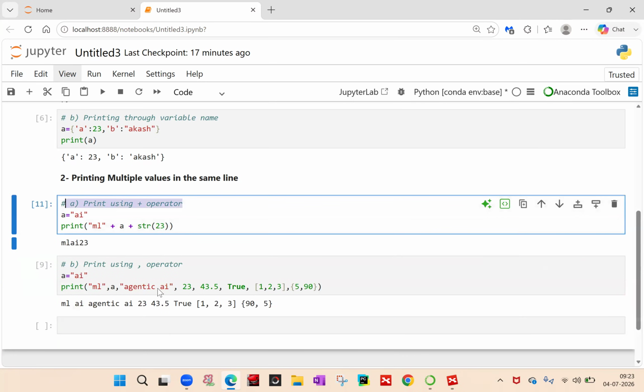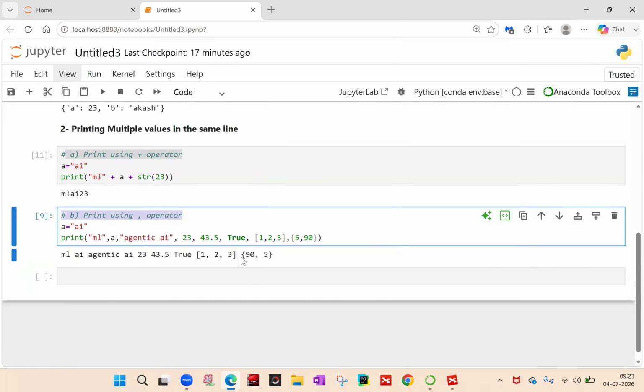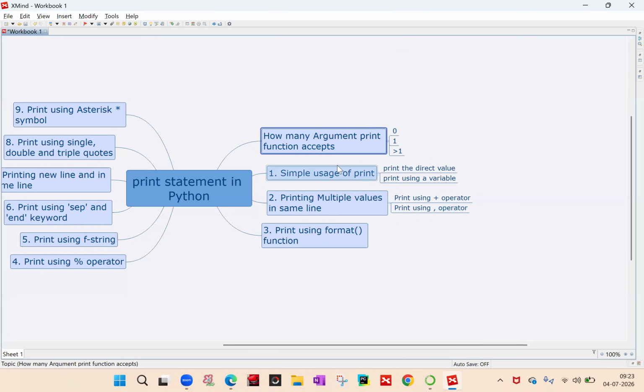So this is about printing multiple values in the same line. First using the plus operator, then second using the comma operator. Okay. What is next? So we have covered this.